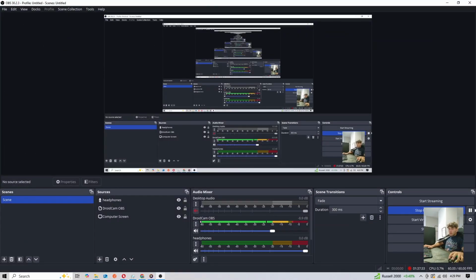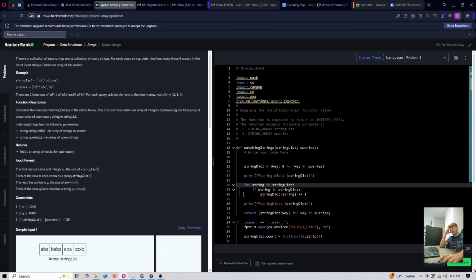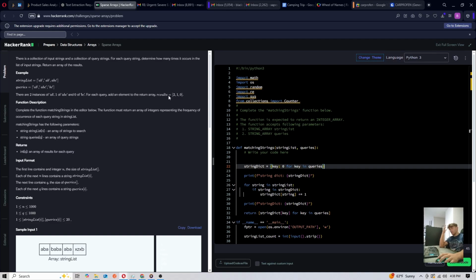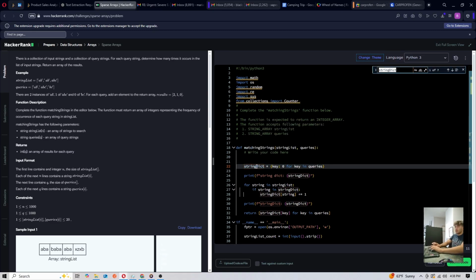Pause. Alright, so I did a little off-screen wizardry while my girlfriend was calling me, so let's talk about it. Since we found out that it had to be direct matches and you couldn't partially match a string, that made things a lot simpler. So we were basically able to initialize this. It should be a queries dict, not a string dict. I'm actually just going to go ahead and fix that so it doesn't lead to any confusion.